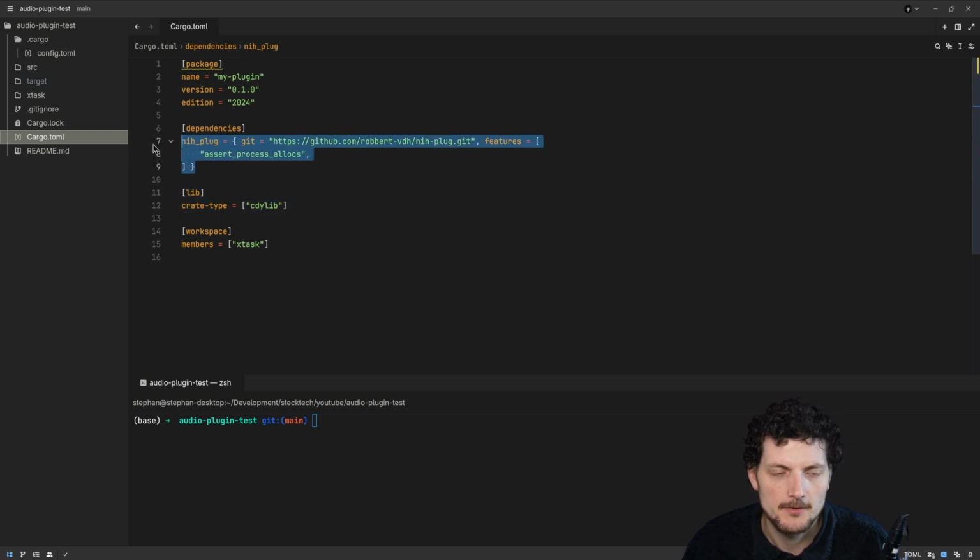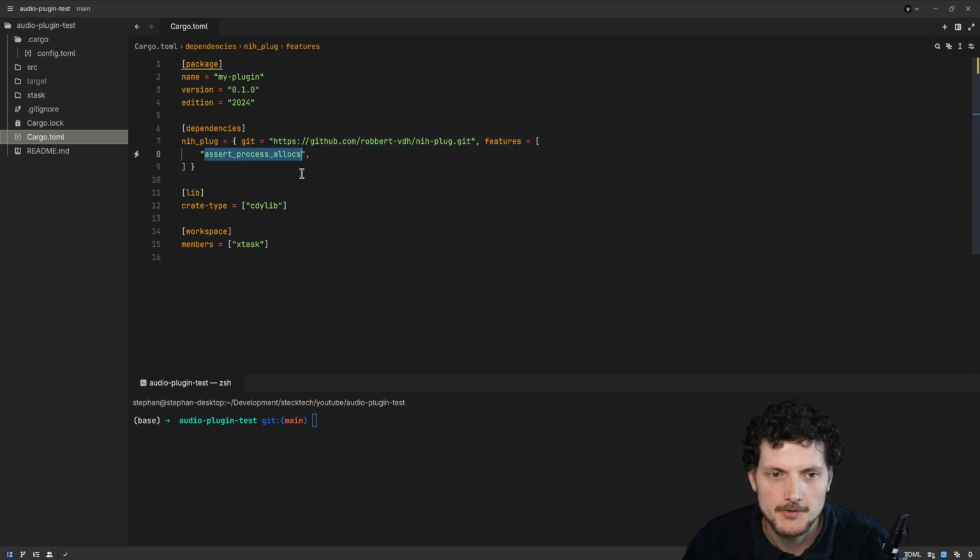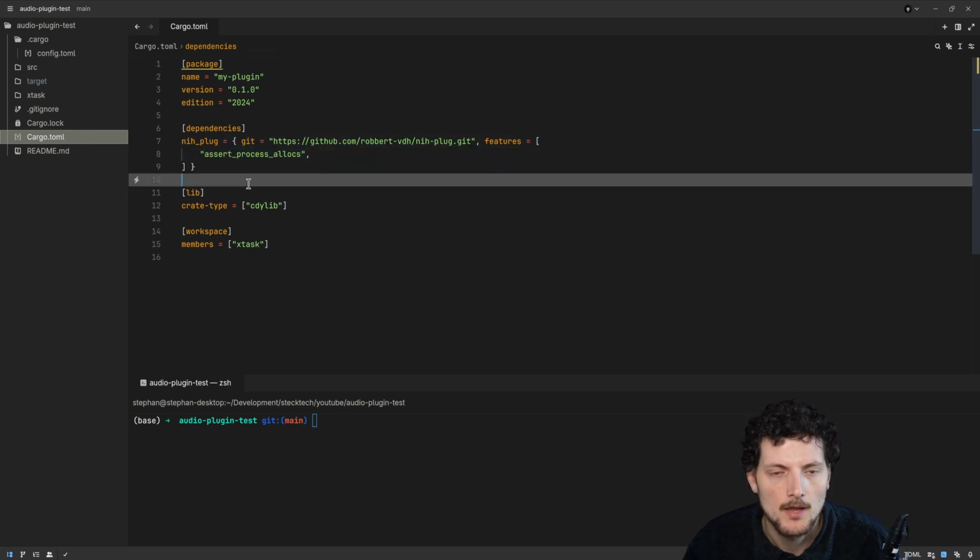Then obviously we have to add nih-plug as a dependency. You can add this feature that will check that in the process function there are no allocations happening. Quite practical. You don't have to activate this. And then the only configuration, there's some boilerplate you have to add compared to other Rust programs.